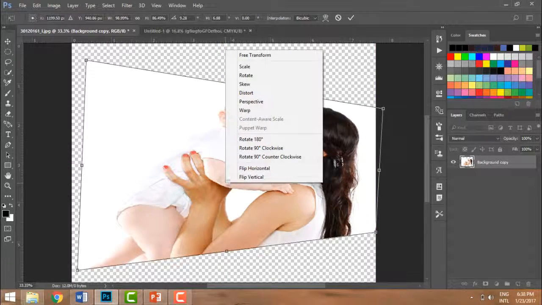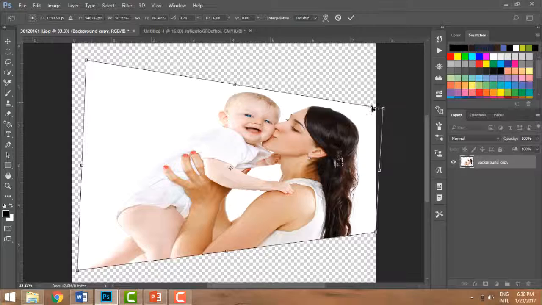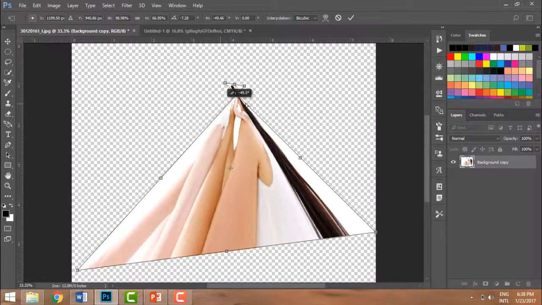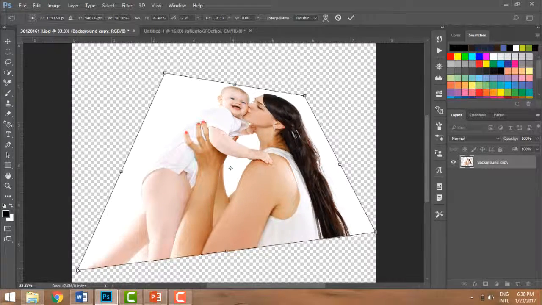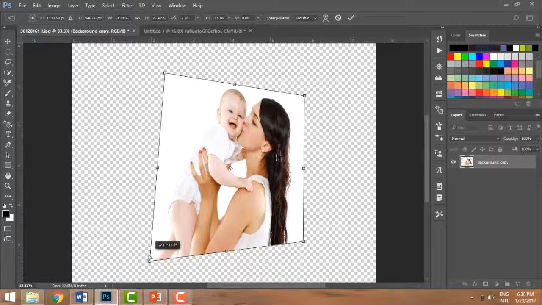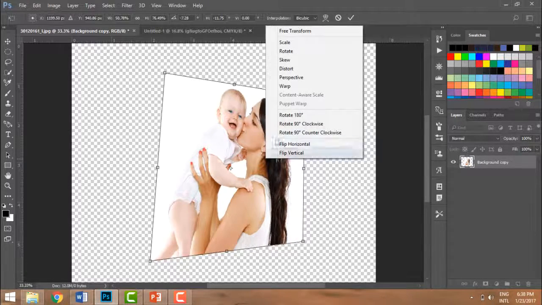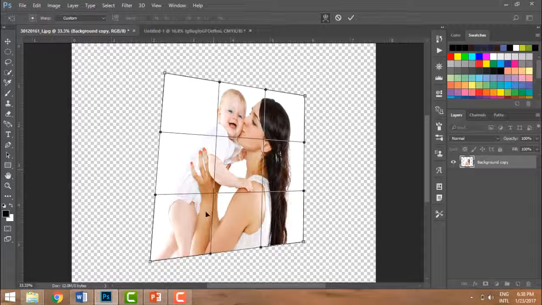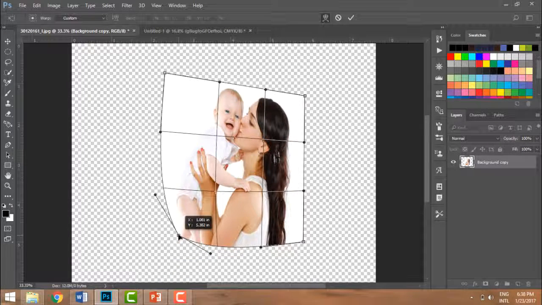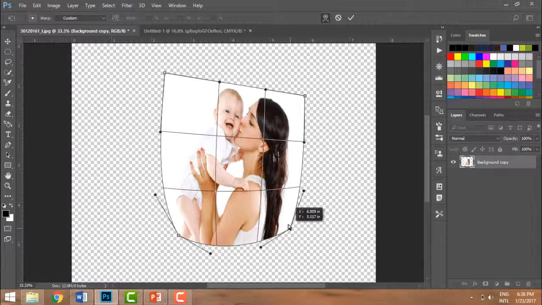Again, perspective will change the perspective of the entire image. So like this, it changed the perspective. It will bring the perspective to the other side. And again, I can warp. The warp will give me these boxes, and I can completely change the shape from any side. That's how powerful it is.